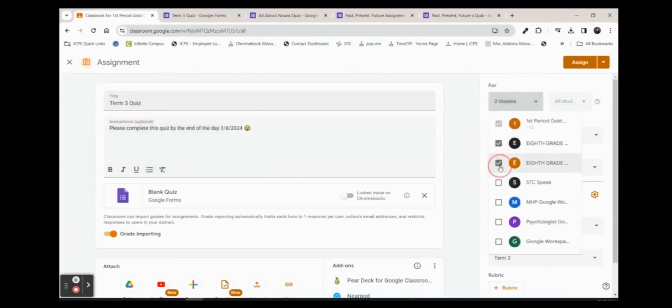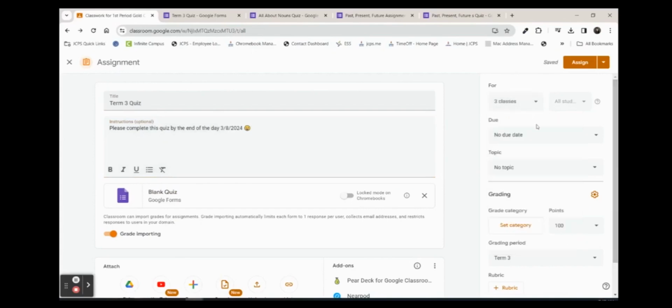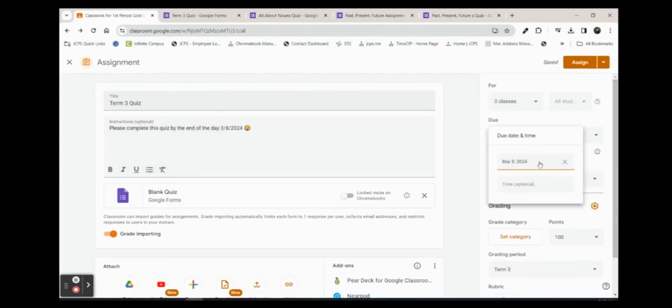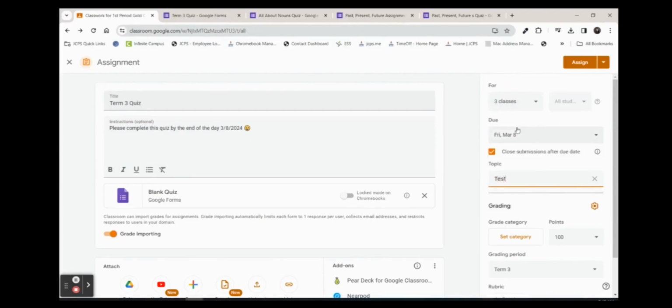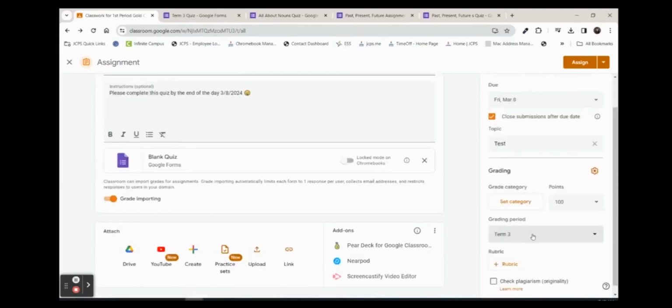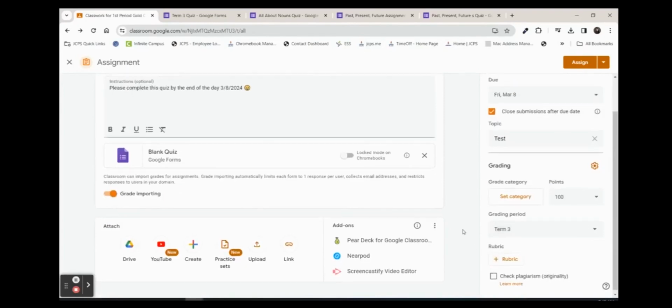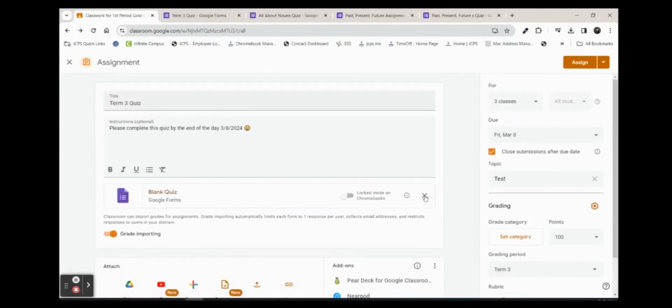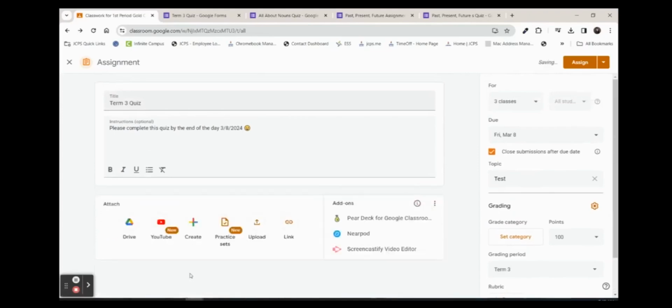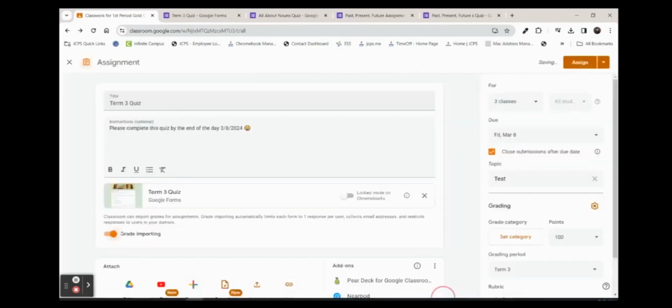And as always, we can select to have this in multiple classes, all students. If you want the assignment to automatically be graded, please select a due date. I'm now going to create a new topic of tests. Just as before, our term grading period has already been added. And again, we can either create a blank quiz, or if you already have created one, you can select our term 3 quiz, lock the Chromebooks, import grading will be there, and we are going to assign.